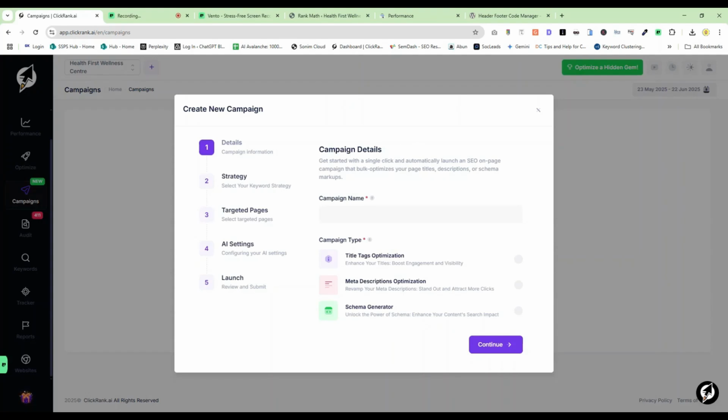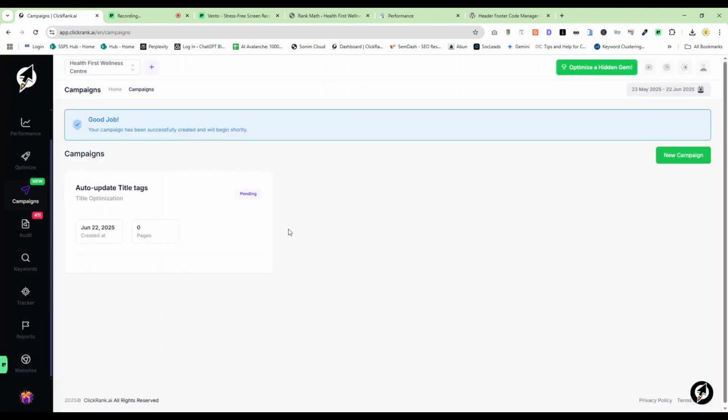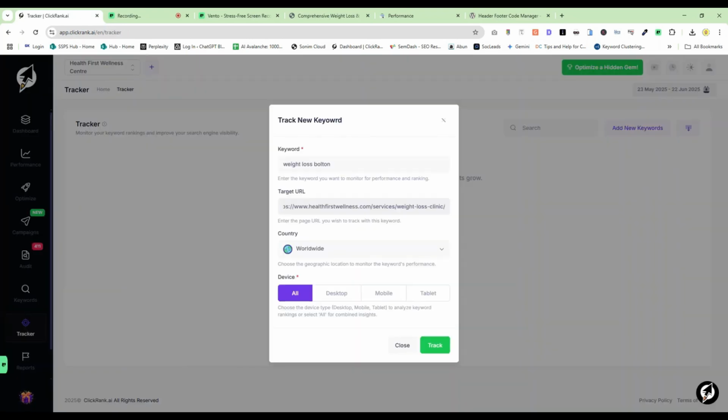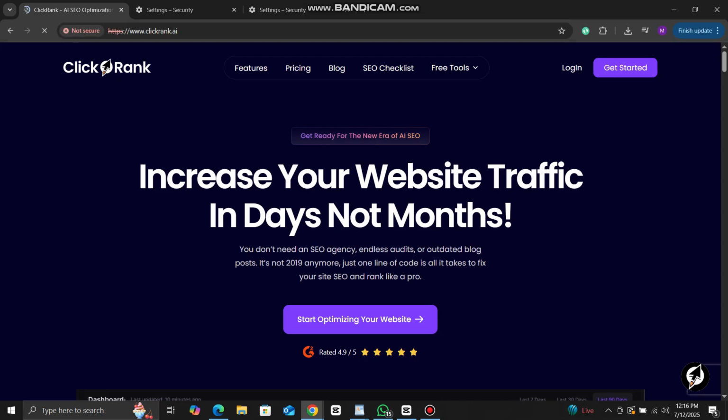Have you ever wished you could automate your website's search engine optimization, titles, meta descriptions, internal linking, without compromising quality? Well, today, I'm going to show you a tool that does exactly that. Introducing ClickRank AI.